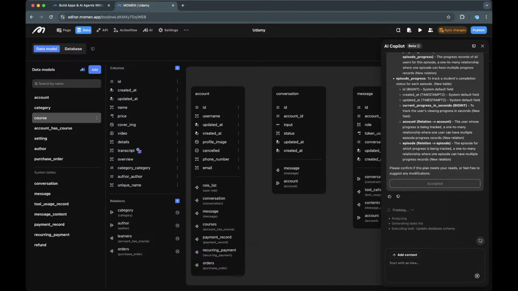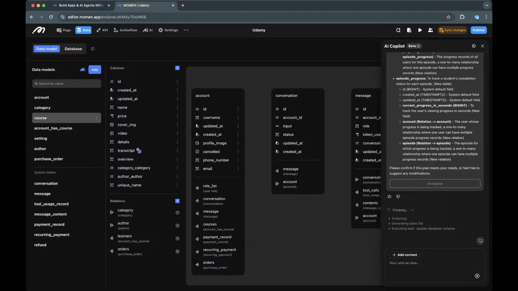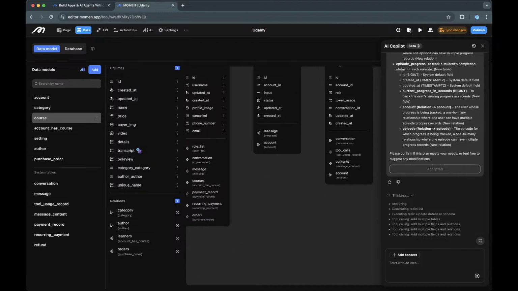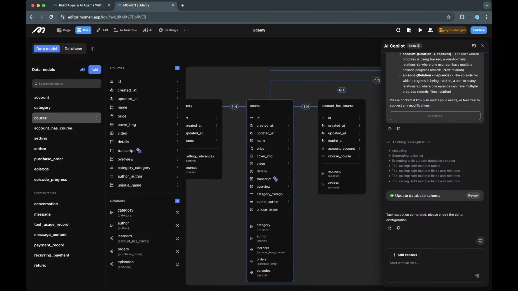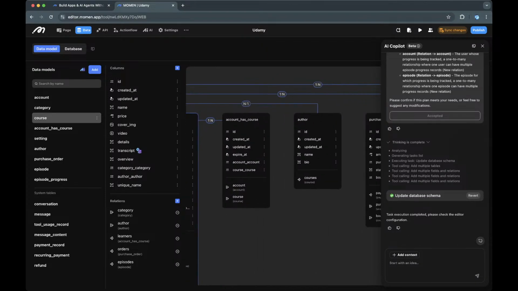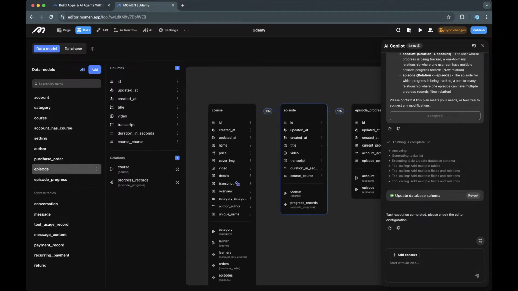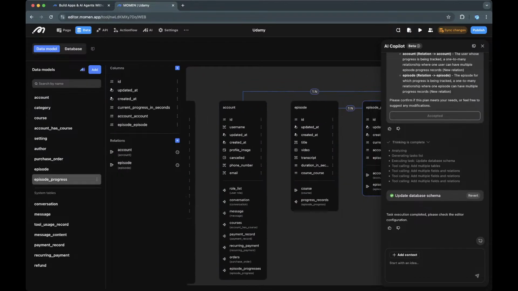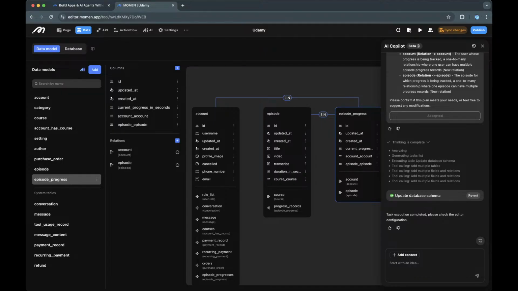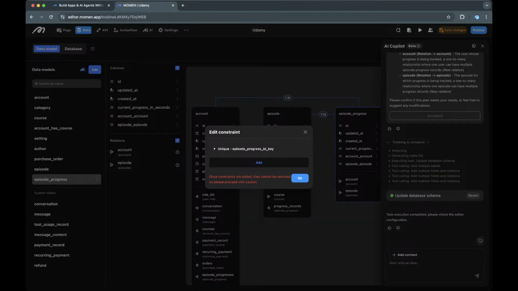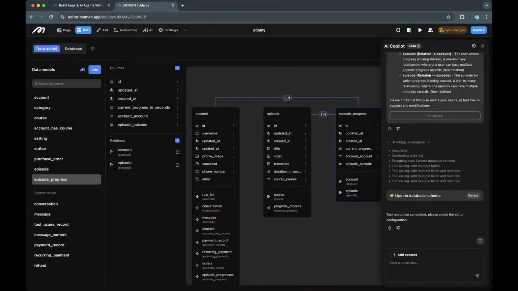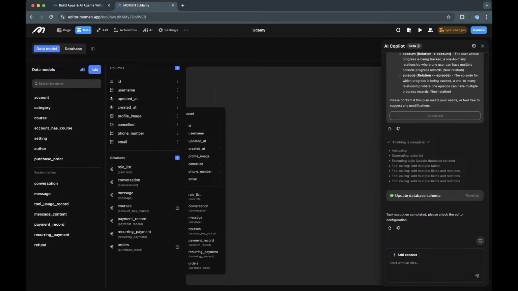Okay, so it's executing some task to update database schema, and it's basically going to do that. Okay, so that's done. So you now have course, which is now tied to more than just account has course, but also episodes. And these episodes have progress, and the progress are a link between the account and episode. Obviously, as I said, we don't have the ability to add constraints yet, which is necessary in this case. Otherwise, you would have multiple progresses per account per episode, which does not make any sense. Now, since I don't want it, I'm just going to click revert, and that's all gone.